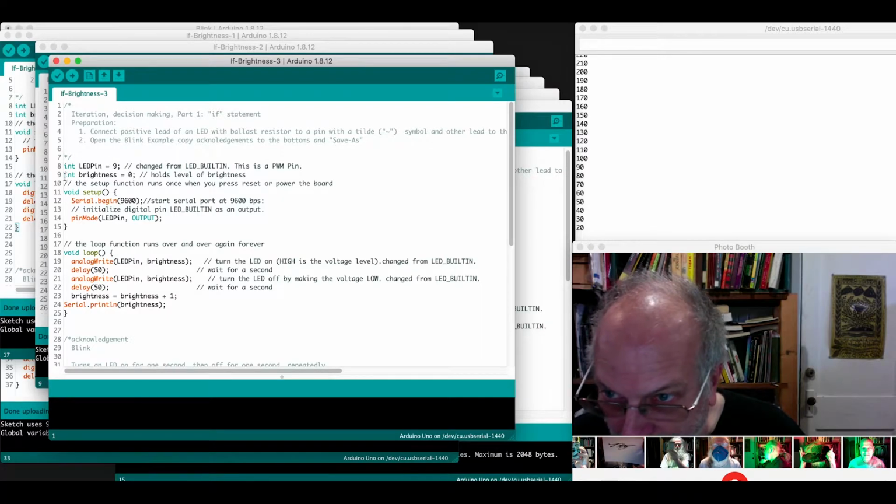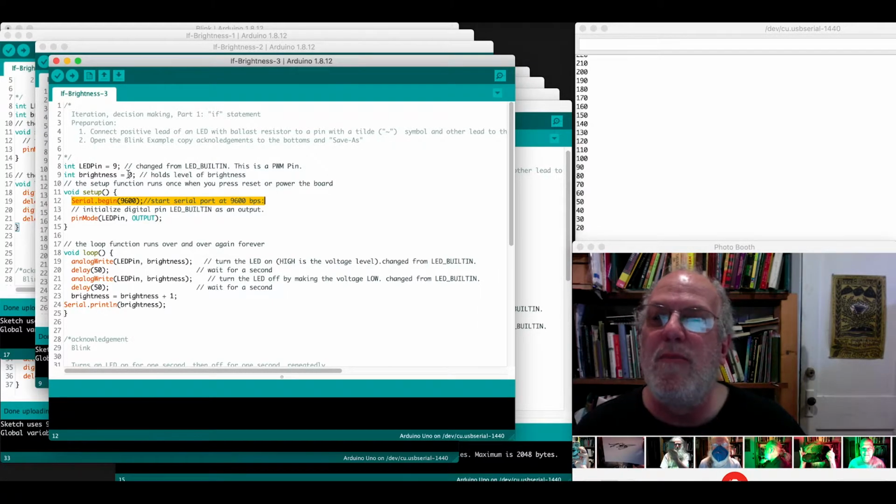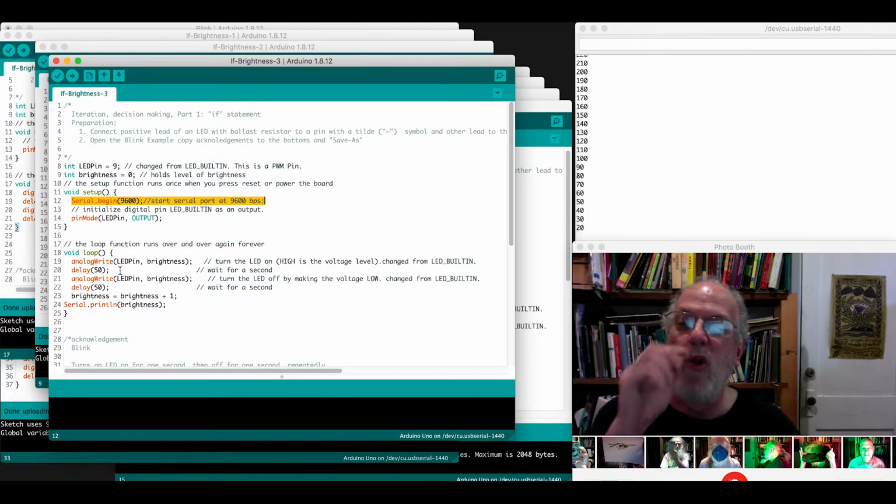Same pin. Here I'm setting the brightness at the beginning to 0. I'm starting the serial port. This is the way I can keep track of the brightness so that I can see what the brightness amount is going to be. And we'll see what that looks like. Pin mode is the same. Analog write, LED pin brightness. Right now the brightness is set to 0, right? So that's off. I've changed the delay to 50 because I don't want to wait too long.